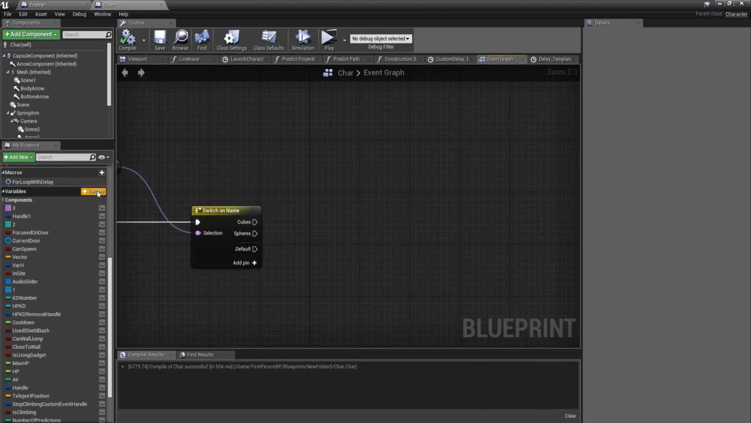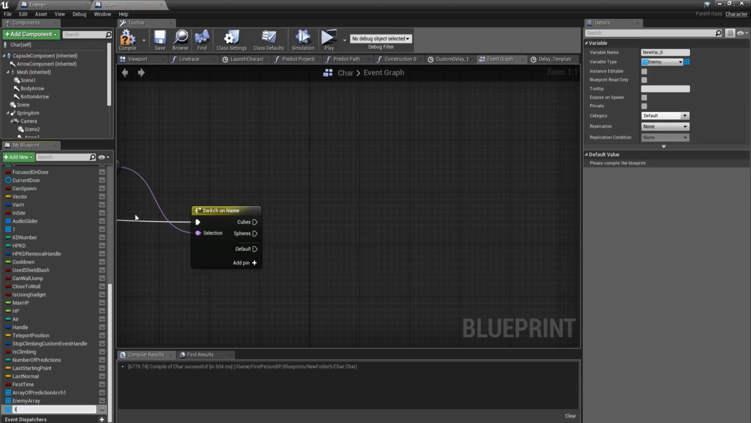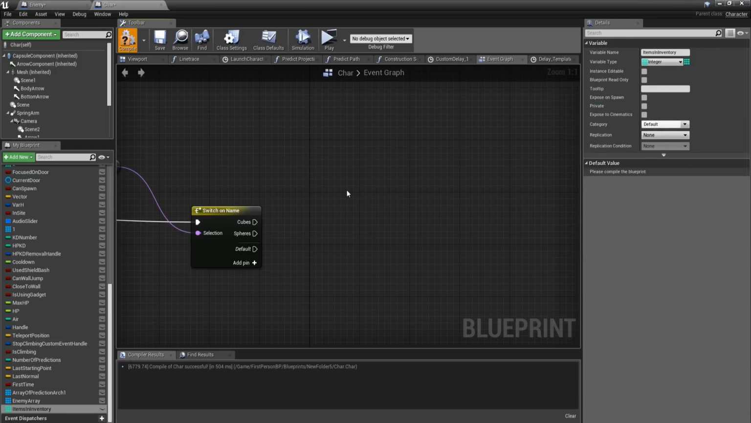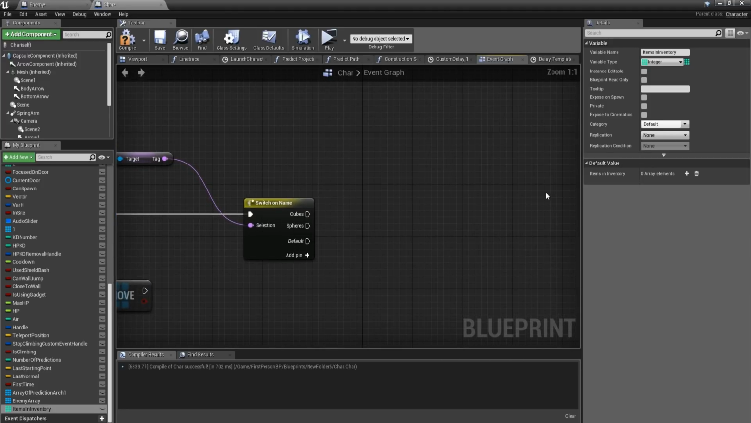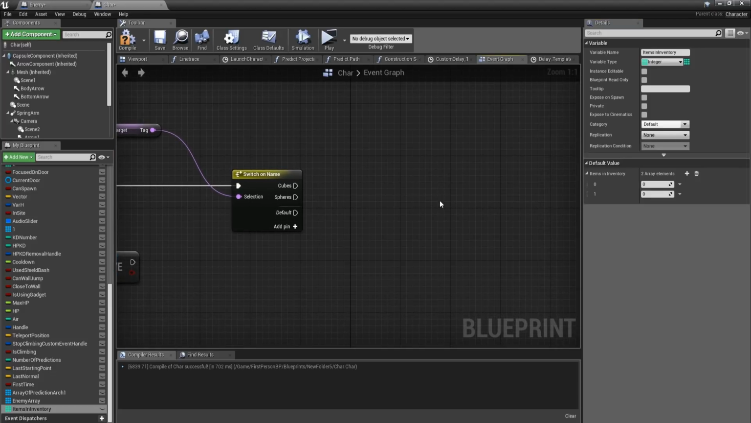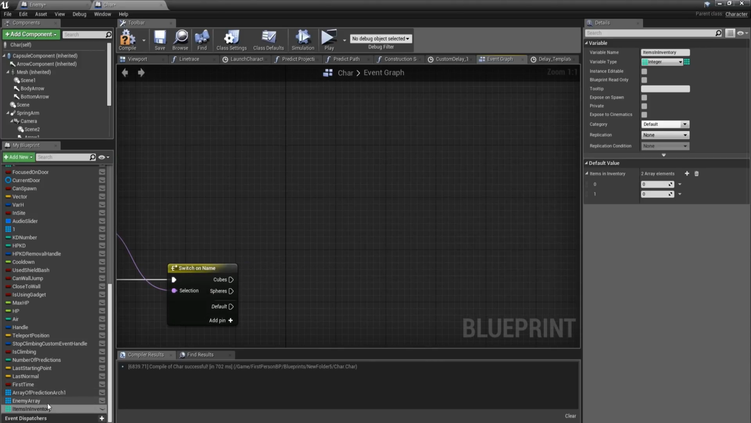Alright, let's create a new variable, and I'm going to call this items in inventory, and it's going to be an array, an integer array. Let's compile. And now from cubes we are going to run a piece of script, and from spheres we are going to run a piece of script. In the array that we just created we are going to add two new elements. The first one for me is going to represent the cubes, and the second one is going to represent my spheres.